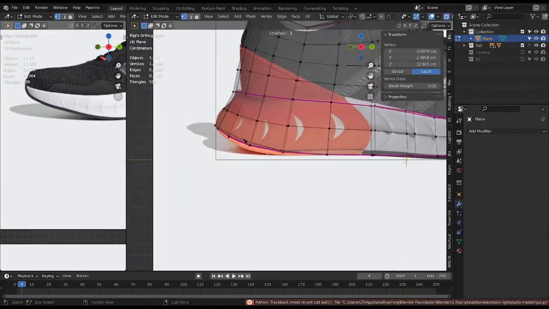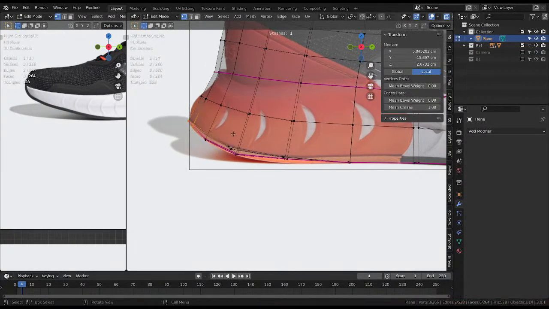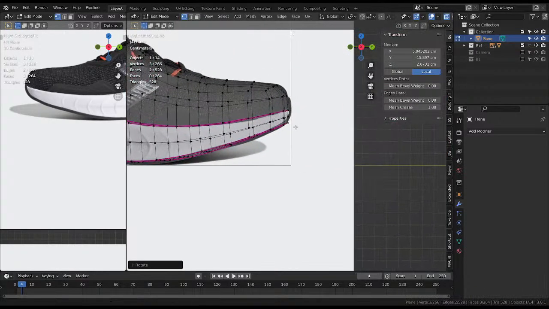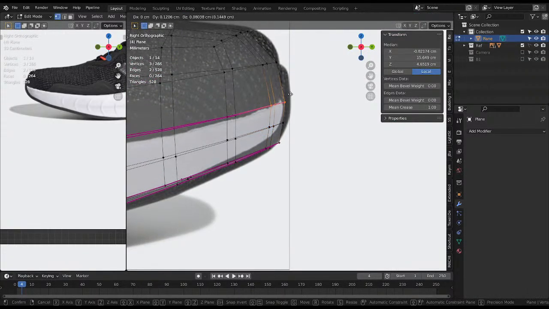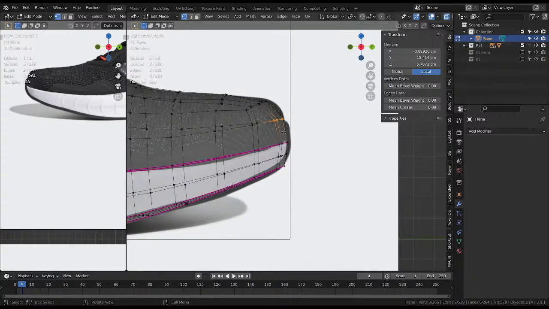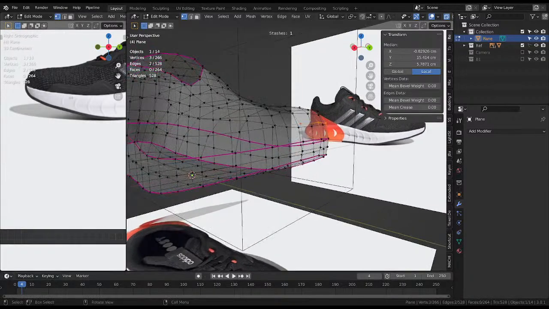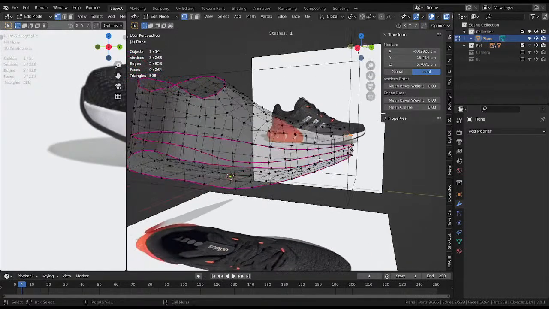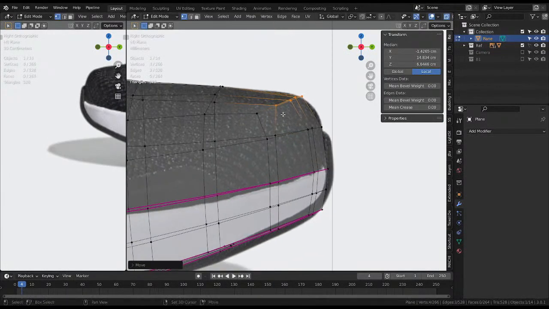Let's see. Now let's just try to get this as close as possible. So here we have, I think we're good here. Probably here in the front, we have this part coming out a little bit, but we'll deal with it later. Okay, let me just remove, not remove. Why do I say always remove? Let's move these vertices in front.